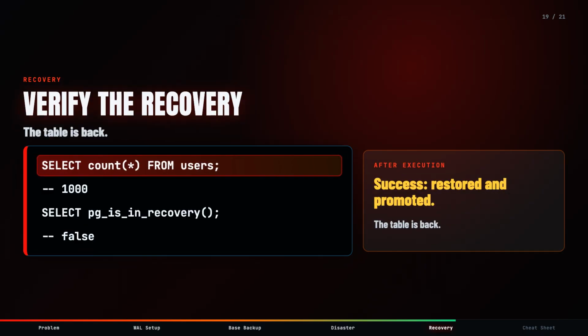Now verify the recovery. The users table should exist again, and the count should be 1000. pg_is_in_recovery should return false because the server has promoted.